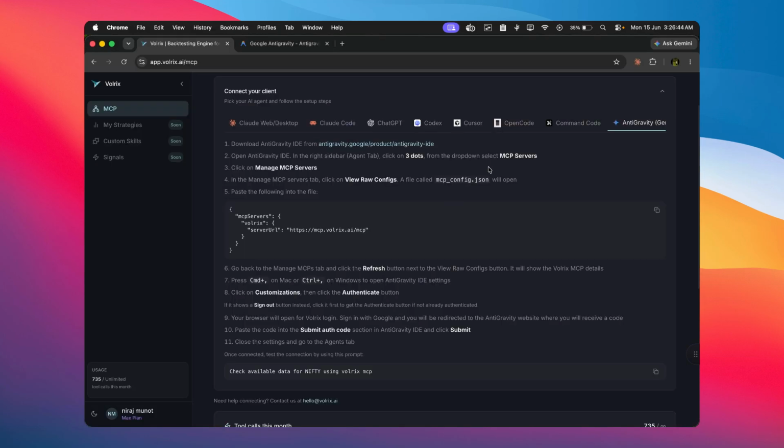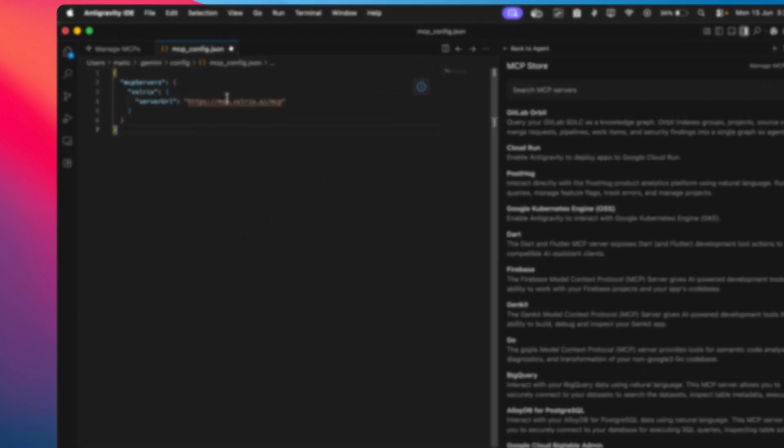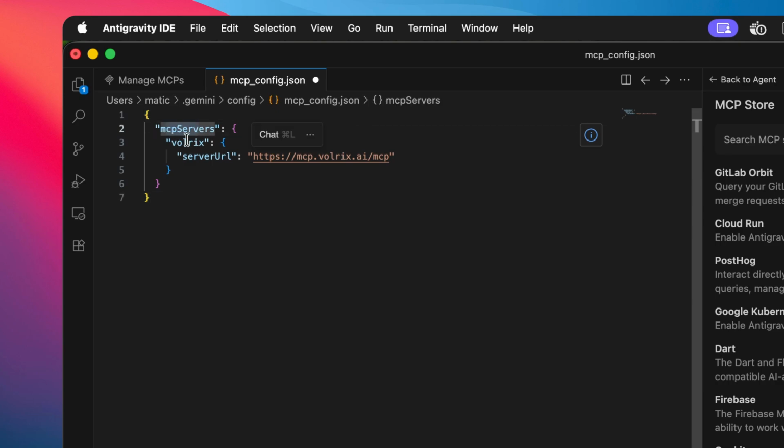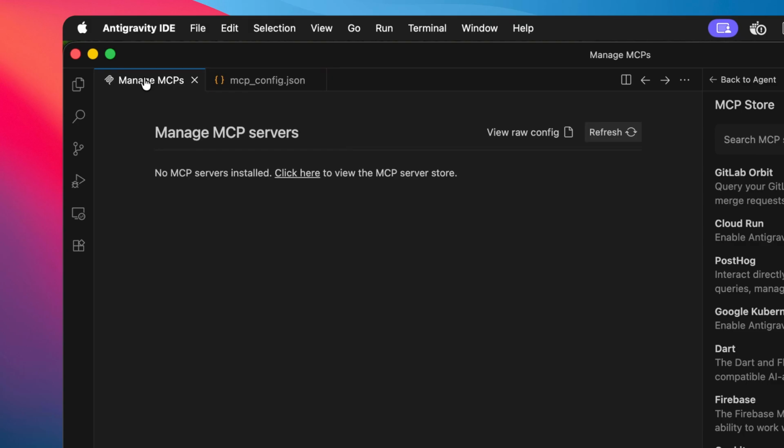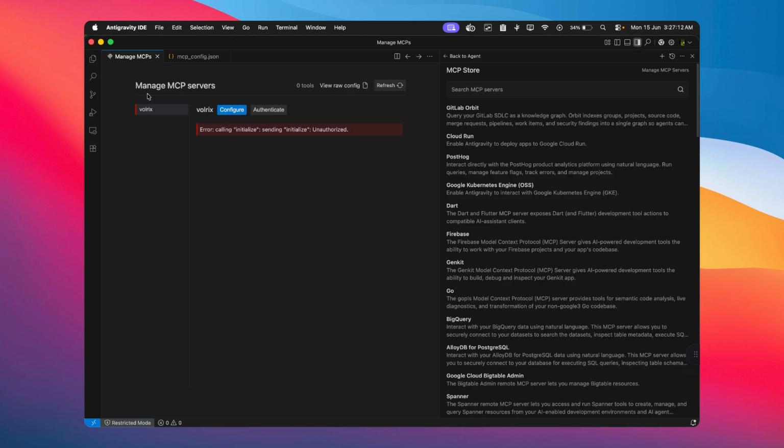And over here, we need to paste this in that file, and we'll paste it here. So you can see that we have now added the Volrix MCP URL. Now we'll save this and go back to manage MCP and click on refresh. After refreshing, we can see that Volrix has been added here.